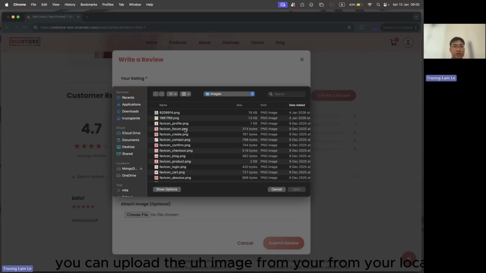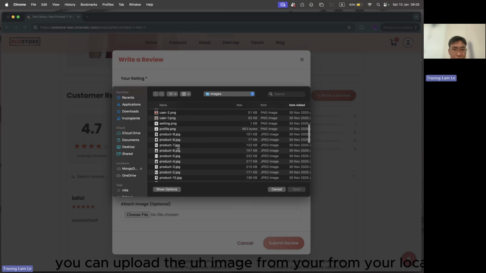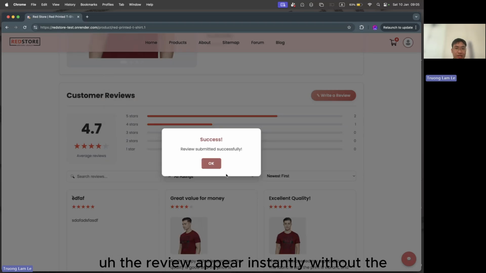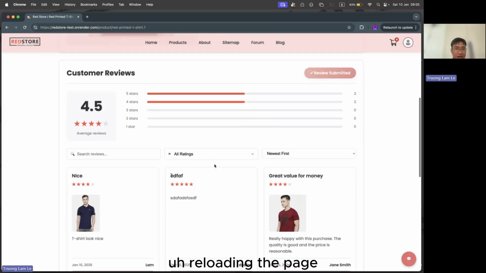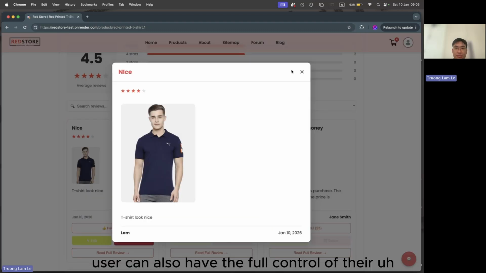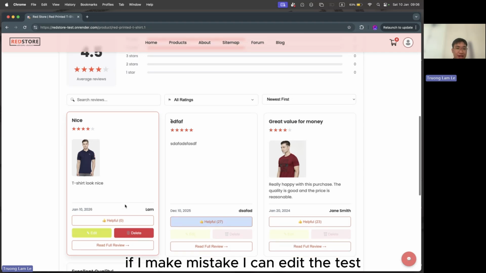You can upload an image from your local device. Okay, when I click submit, the review appears instantly without reloading the page. Users can also have full control of their content. If they make a mistake, I can edit the text.